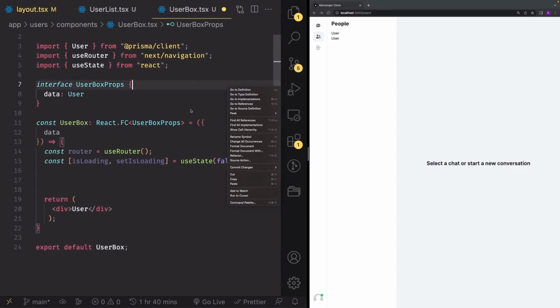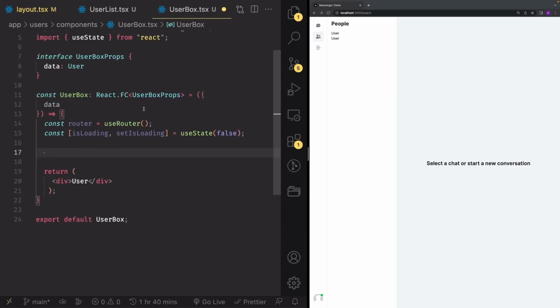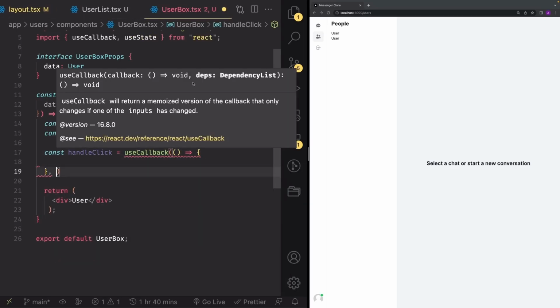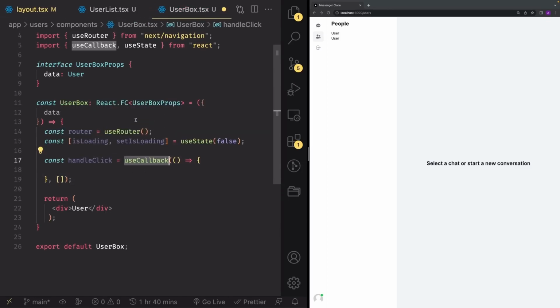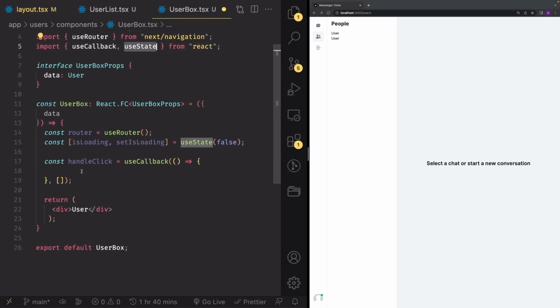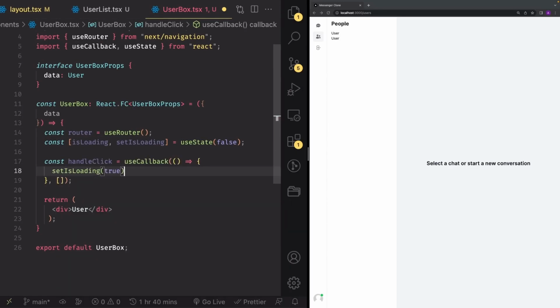Great. Now let's add our handleClick function here, which is going to point to an API call, which for now does not exist, but we're going to create that just after we finish this. So const handleClick is a useCallback function, so we can memoize it. Make sure you put the dependency array right here, and you can import useCallback from React the same way you did with useState. All right, first let's set the loading to true. So setIsLoading is going to be true.